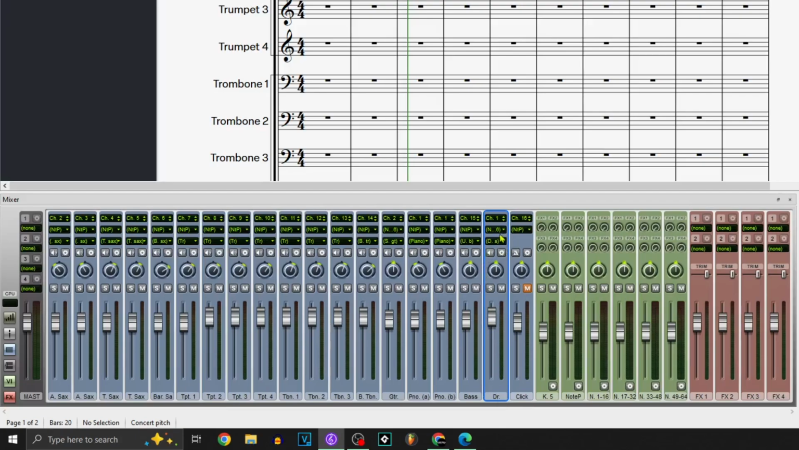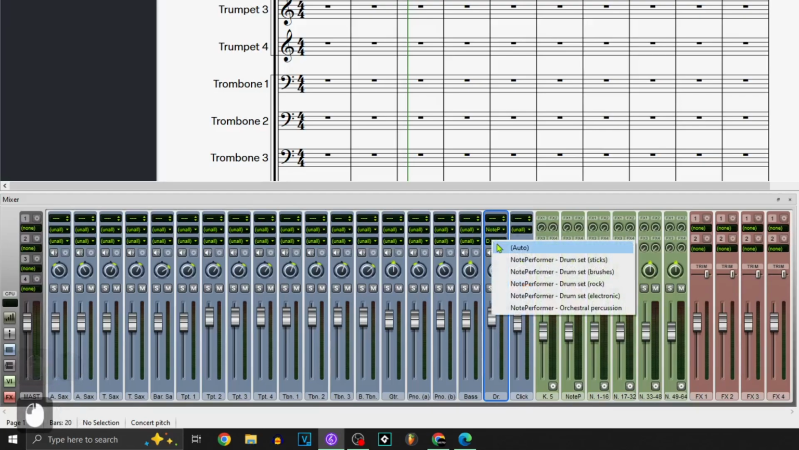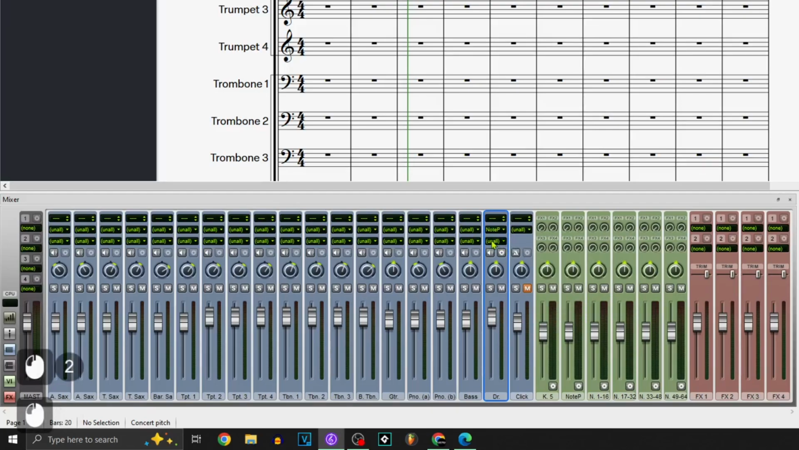Above that, we have the virtual instrument. In this case, it's already on Note Performer, but I can change it to Contact if I would like to. When we do that, everything else glitches. This is very common, don't worry about it. Underneath that now, I have Auto instead. But this isn't really what I want. So let's go back to Note Performer. Let's put it on Drum Set Sticks. Auto just means it will choose for itself. Auto is very slow. It will be fast at the start, but as you start adding more and more notes, it will get slower and slower.